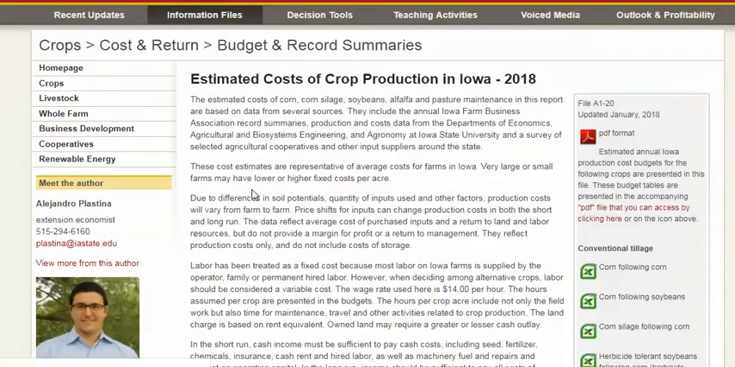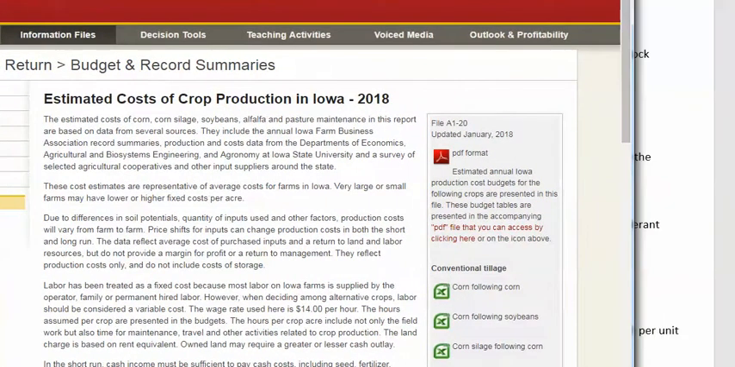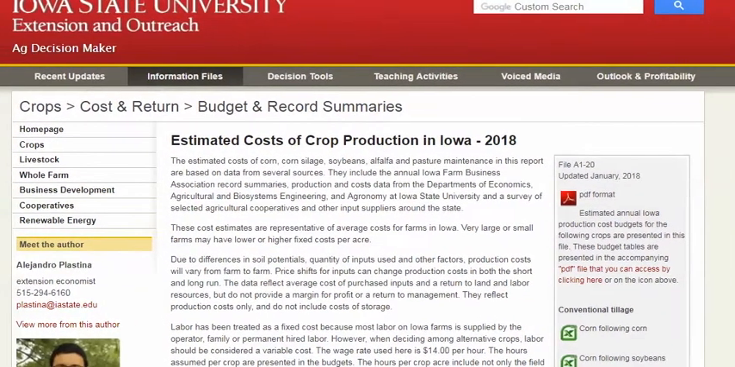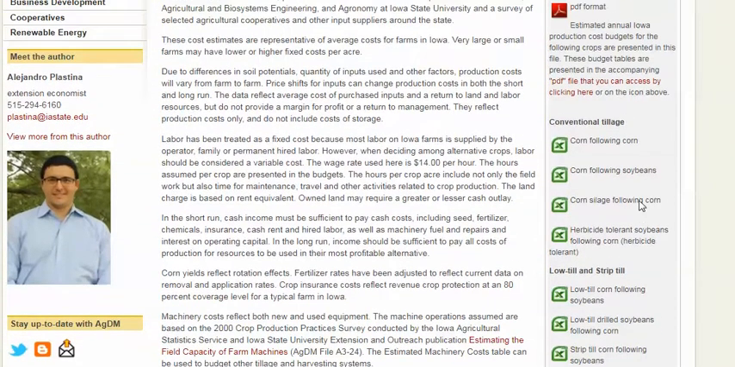So let's go ahead, if I wanted to do a budget on corn, here's the types of corn budgets. Here's corn following corn. Here's corn following soybeans. Here's corn silage following corn. So I'm just going to do a budget real quickly here on corn following soybeans, for example. Double click the icon, and you should have the file come up on the bottom of your page.